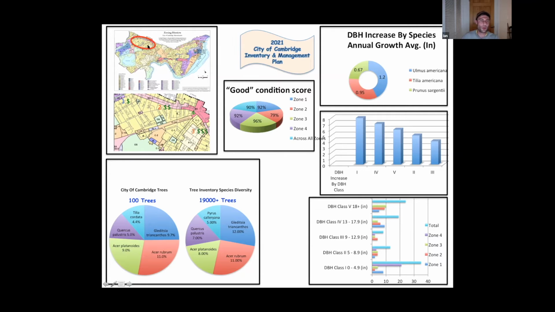So the tree warden, Mr. Lefcourt, did not really have a preference as to where I performed my tree inventory. And so it made sense to me to stay local with streets that I'm familiar with and neighborhoods that I know well. If you take a look up here, you'll see the circle. This is North Cambridge, but it kind of bleeds into a few other neighborhoods.